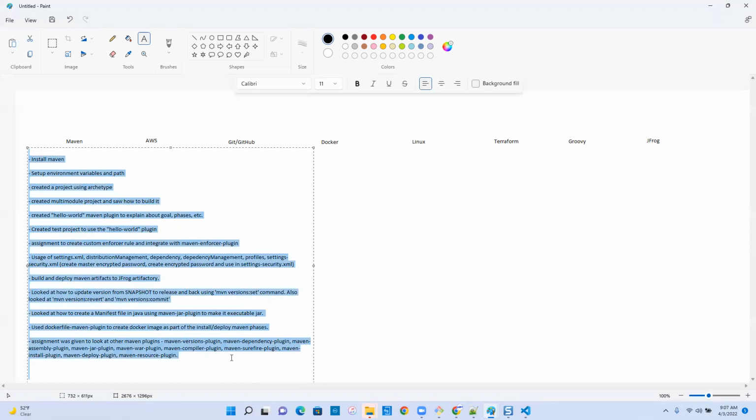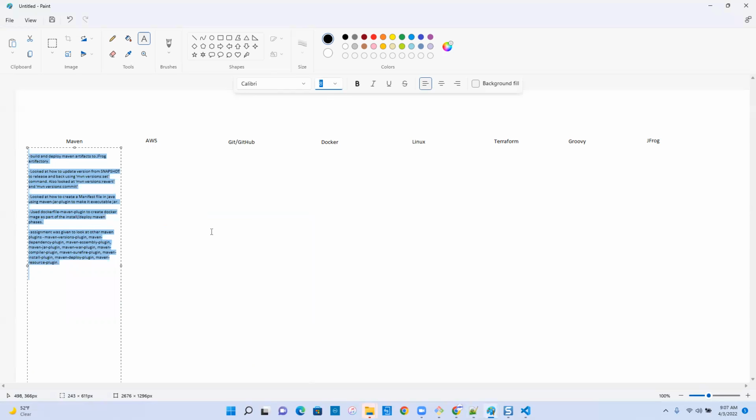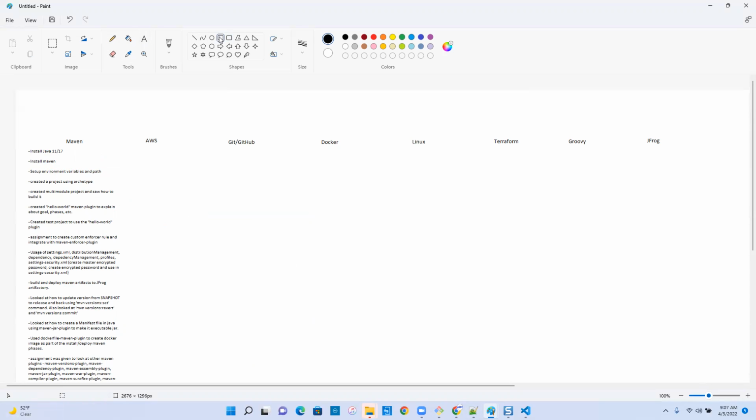So let me copy this and I'll go here. Okay, so that was about Maven. Okay, I'm going to make it smaller over here and then move to, okay, anyway, I have text for you, so that should not matter a lot. Okay. In AWS.